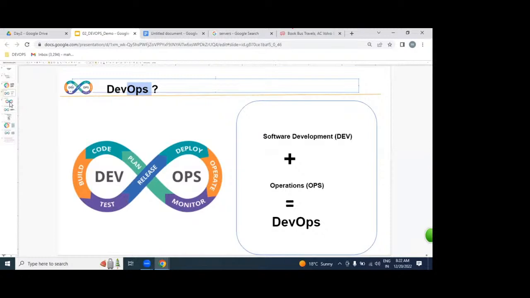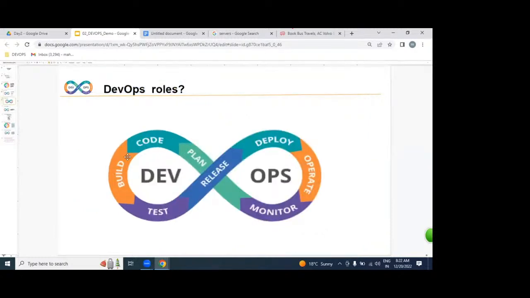That means what we have to understand, guys, please. Our roles and responsibilities start from where? Dev environment. Ends where? Operations. That means we are part of coding, build, test, release, deploy, operation. So our roles and responsibilities are from coding to production environment.